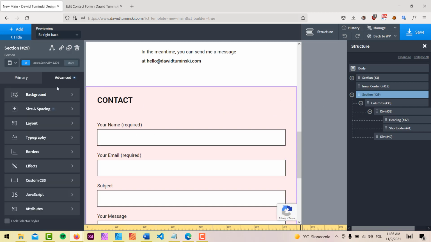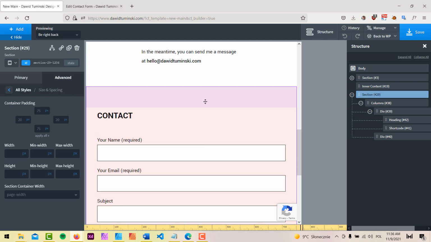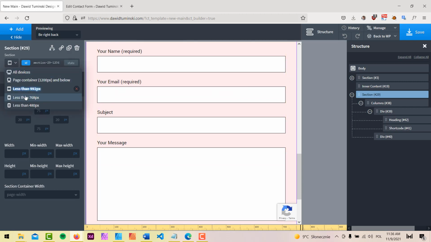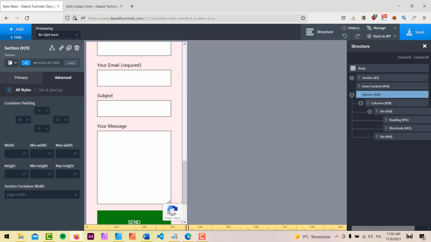But also this section, I think that it needs to have more room right here. So when we go to 768, it should look all right. 480, it should look all right as well.